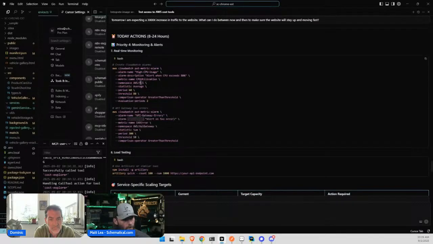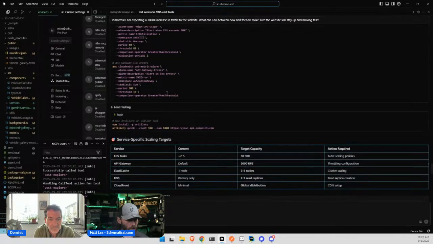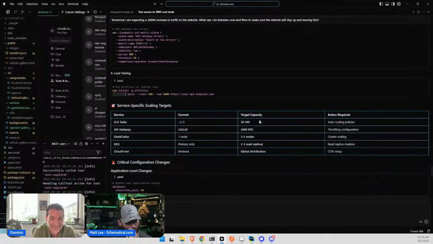That's on 500 errors. It looks like it wants to add an alarm there. I don't know where it's sending it to. Again, what's the point in having an alarm if no one looks at it? But load testing, hit it with Artillery. That is a great name for a load testing tool. Gatling's another one. Oh, geez. Yeah, it's clever.